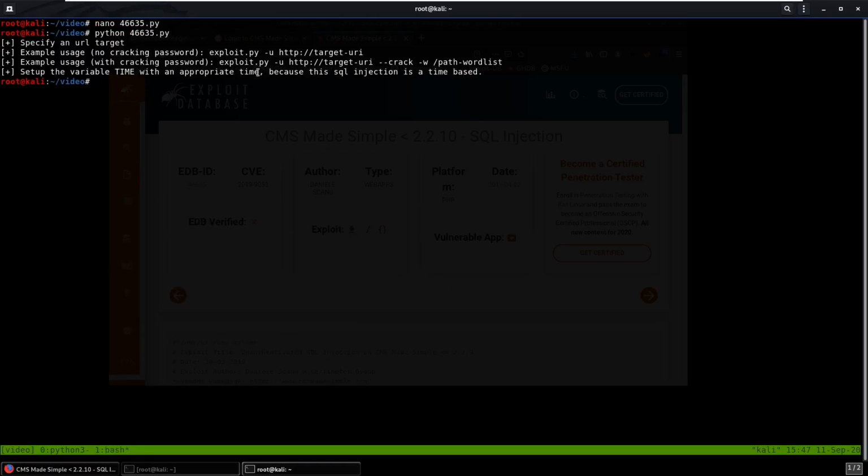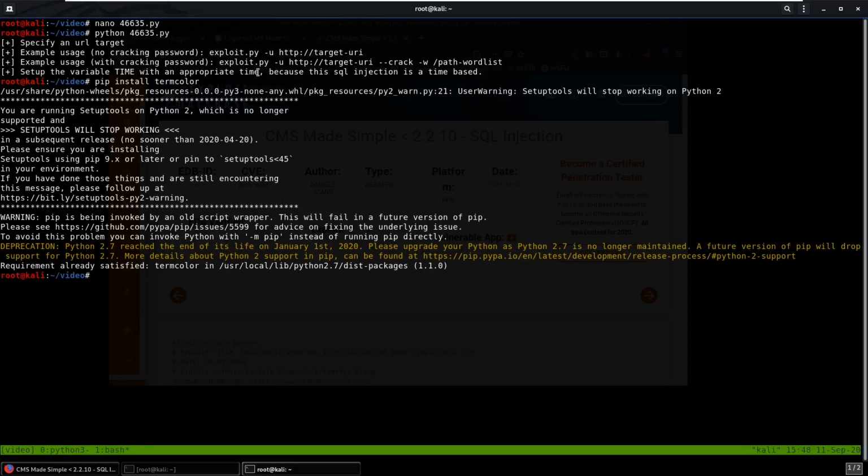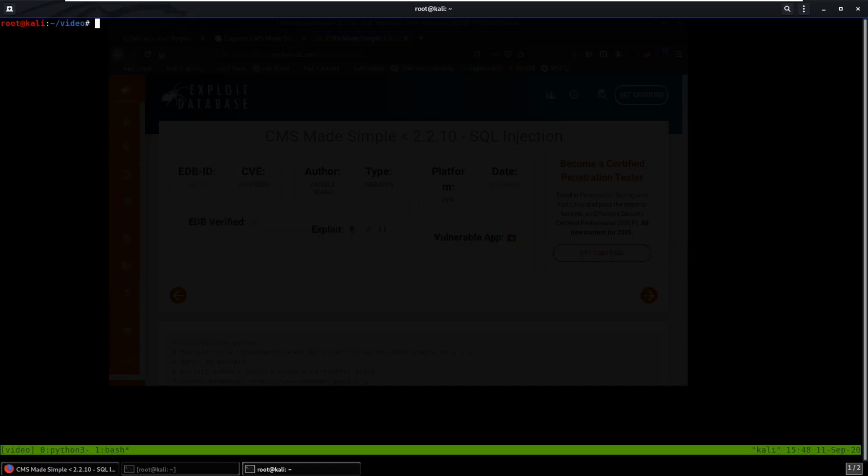Now it might tell you something like termcolor not installed when you run this. Just do pip install termcolor, and it should work. You can see I already have it, but if you don't, you can just run that command. So why don't we python this exploit -u http:// the IP address, and we can do --crack -w /usr/share/wordlists/rockyou.txt. So we'll let that run.